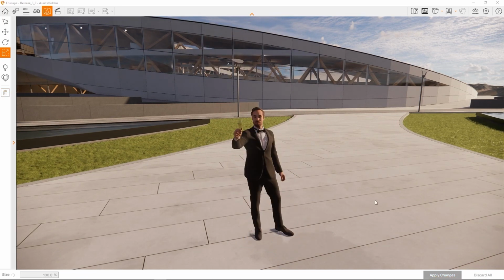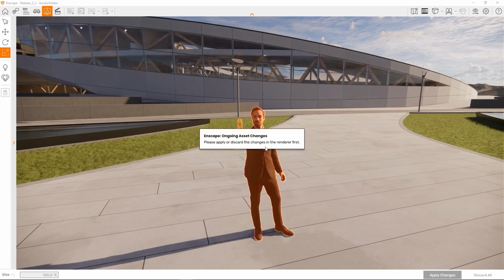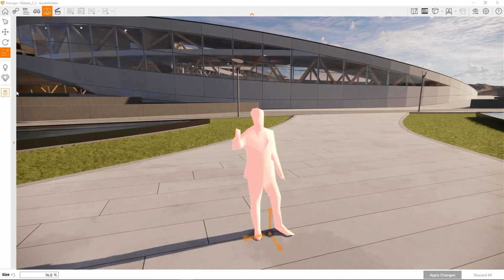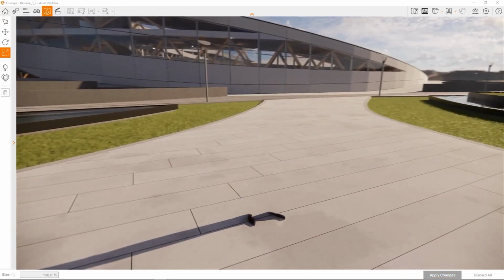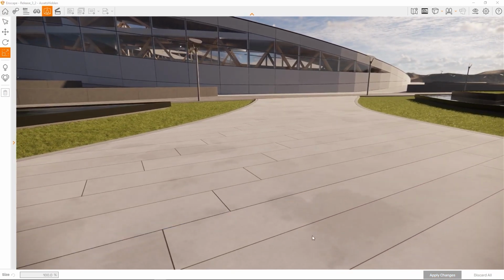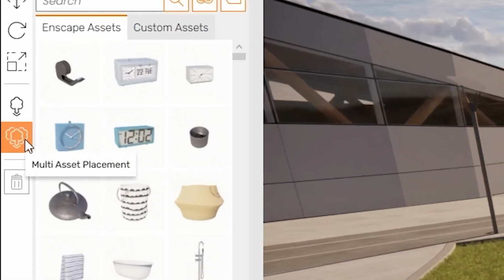It's worth noting that you can also delete assets using this interface. Just select them and hit the Trash button or press the Delete key. So far, we have only placed individual assets. A real workflow boost hides behind this button here, the Multi-Asset Placement tool.